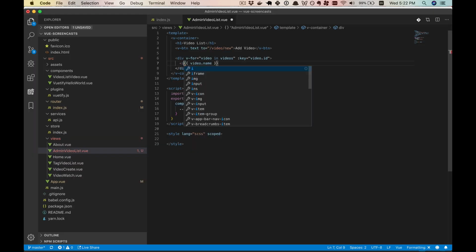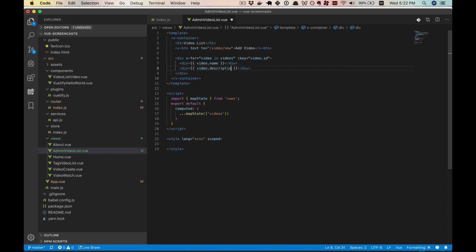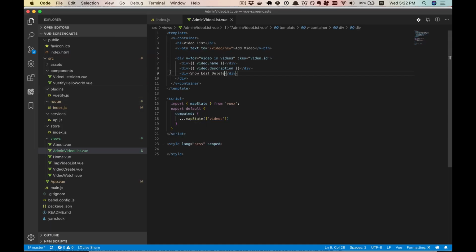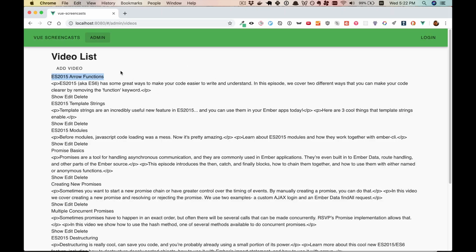Let's start by displaying all the information that we're going to want to display. So we'll start with the name, and then we'll have the description, and then we'll have a div with 3 different links. There will be show, edit, and delete, and we'll fix those up soon. All right, so it's kind of a mess right now. We want these 3 all lined up, and we can't just use span, because then that description would go way overboard. We want to use something like a table. In this case, we're going to be using CSS Grid.